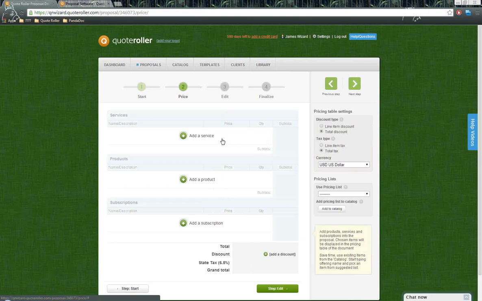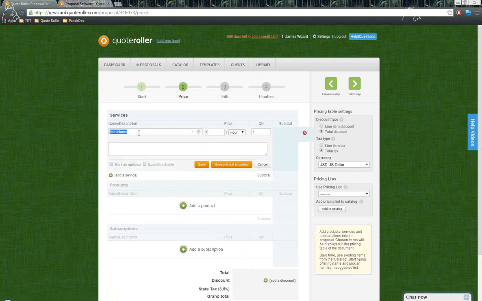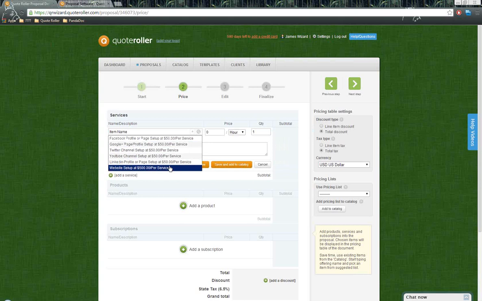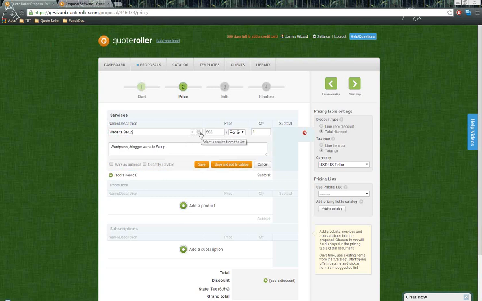Step two, of course, is the pricing table. We have a couple different ways of adding information. First, if we click on Add a Service, you can manually type information in. And you can modify the price and the unit and the quantity and description. Or you can use the drop-down arrow to use the ones selected from the catalog. Drop that in there. Or you can use the search option.